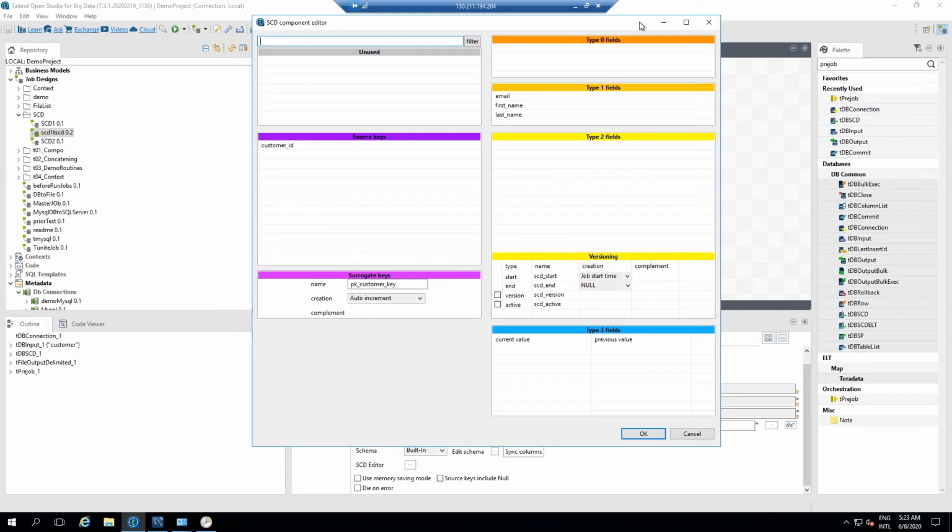So no type 2 fields here, no need to define type 2 fields. I have not built type 2 as of now. We're starting with type 1 and then we will go to the type 2.